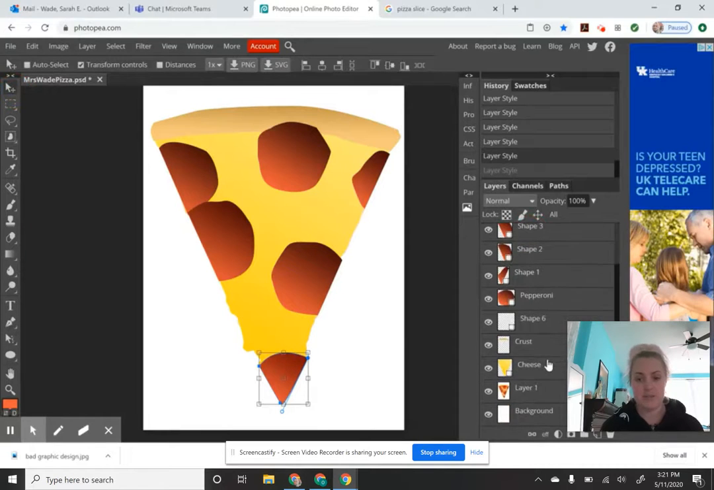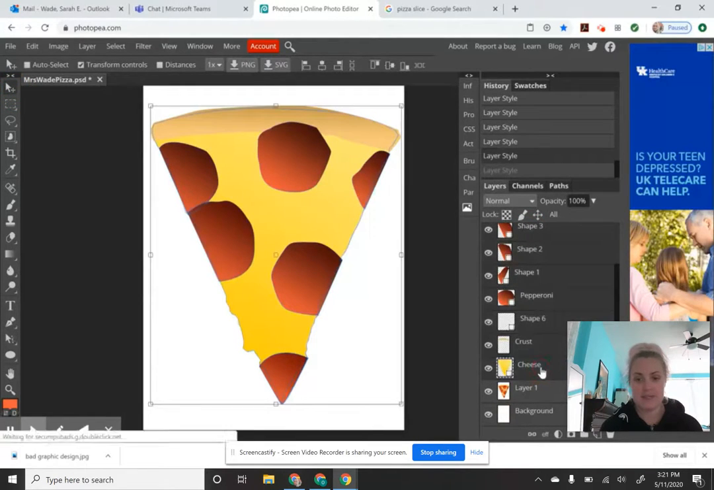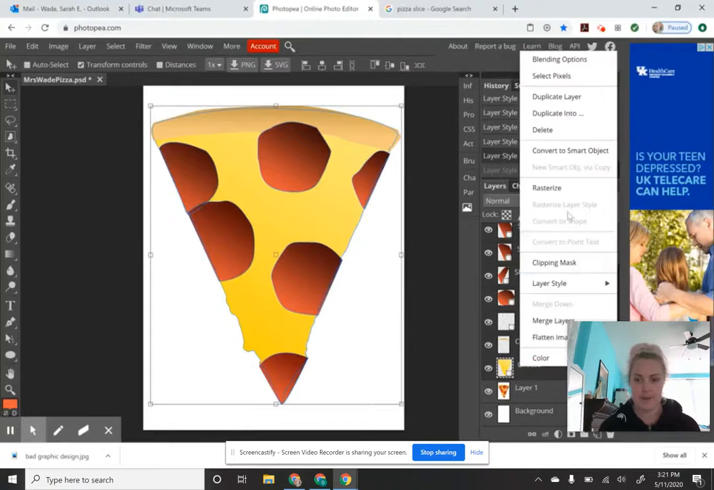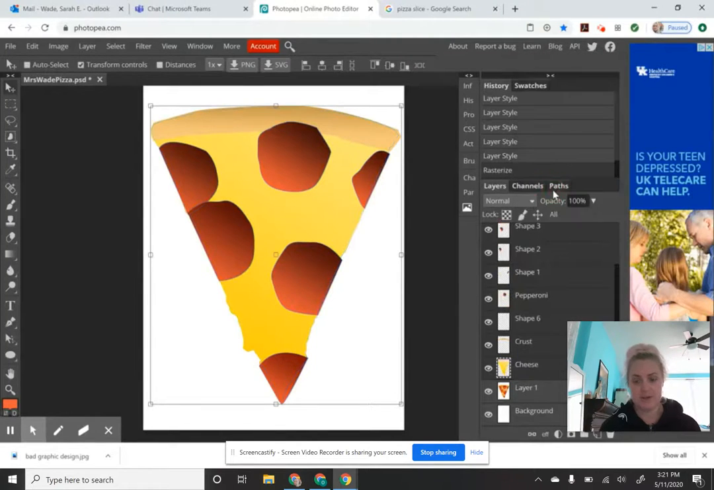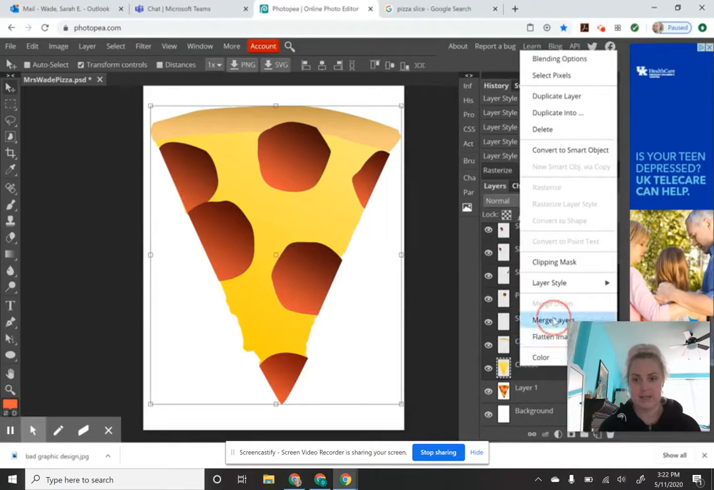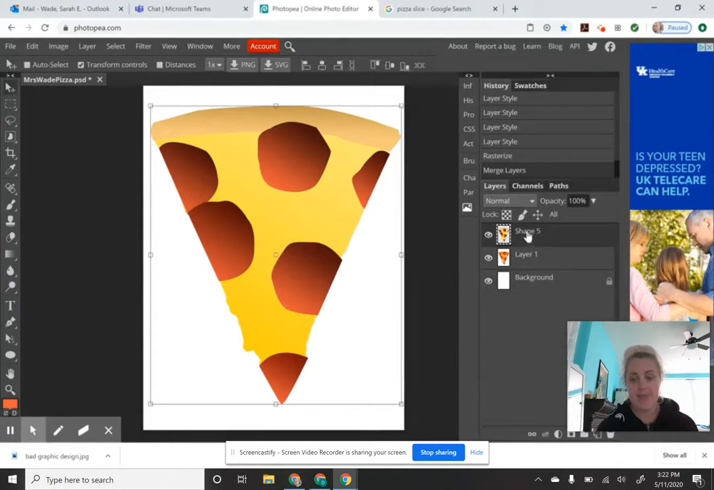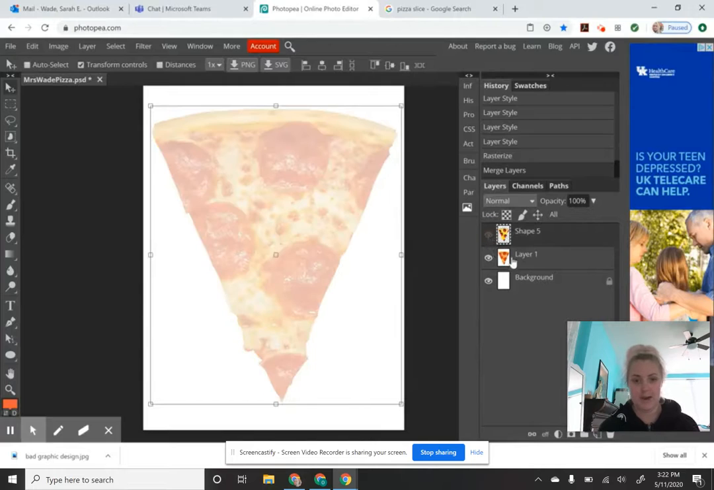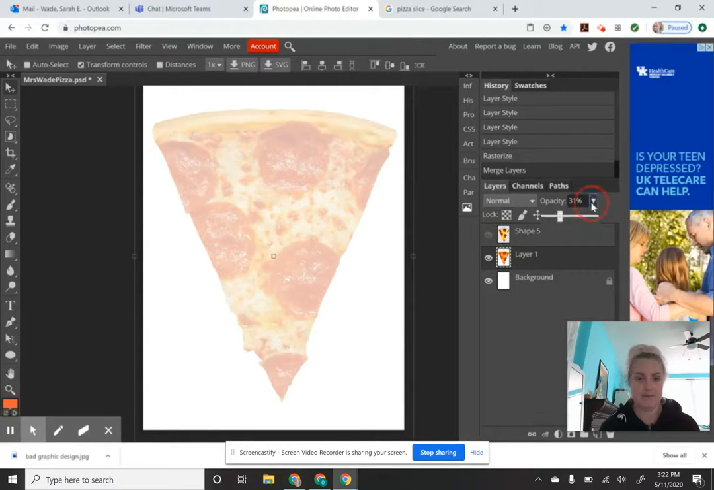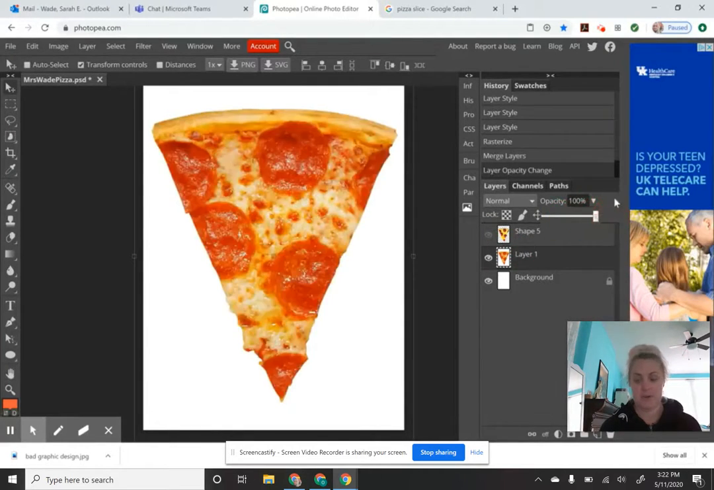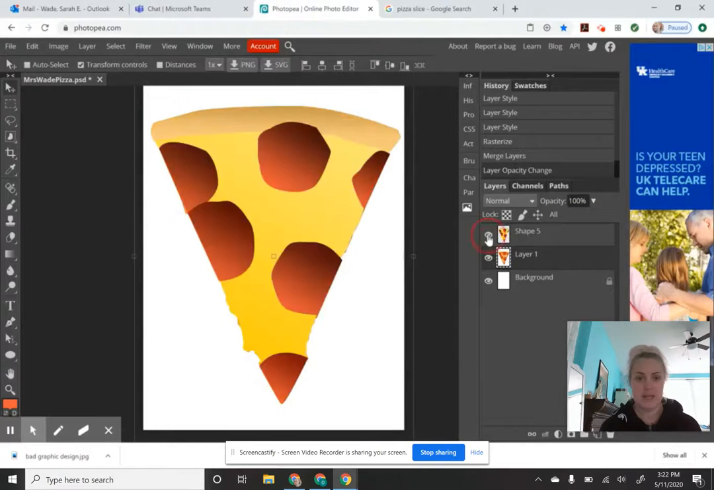And now what I'm going to do is merge all of these layers together. I'm going to rasterize them first because some of them are still shape layers. And I'm going to right click and select merge layers. And that's going to make all of those shapes one layer. So now I have my graphic layer and my photograph layer. So I'm just turning the opacity back up so you can see. And there we go. There's the photograph and the little graphic that we made.